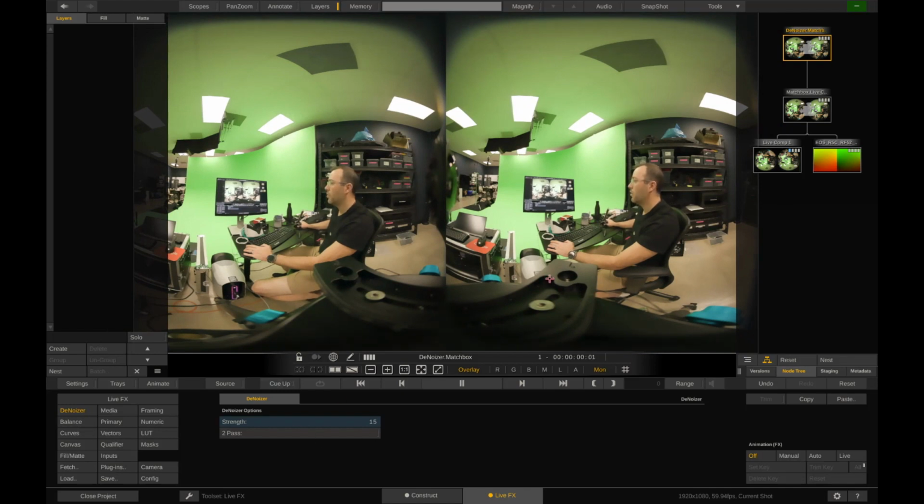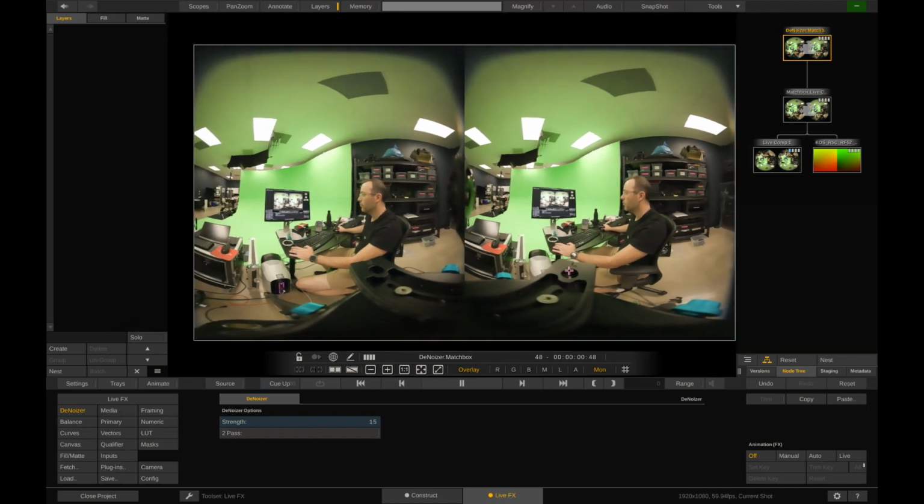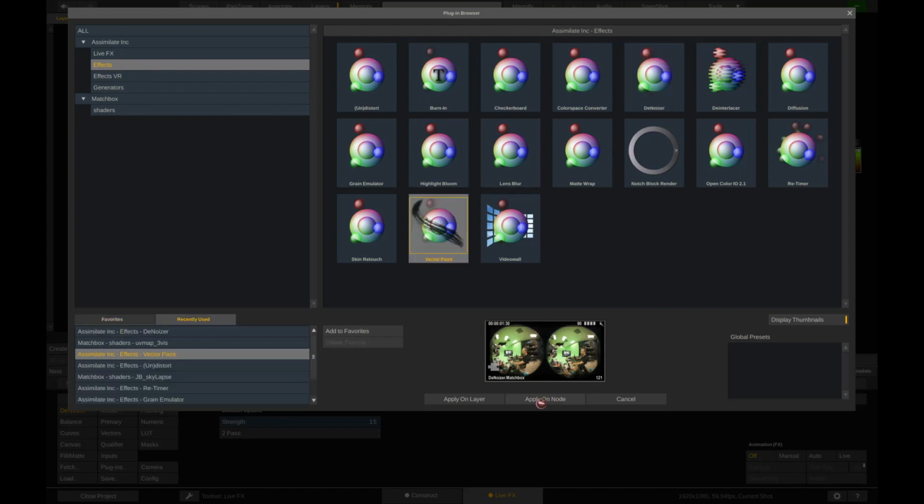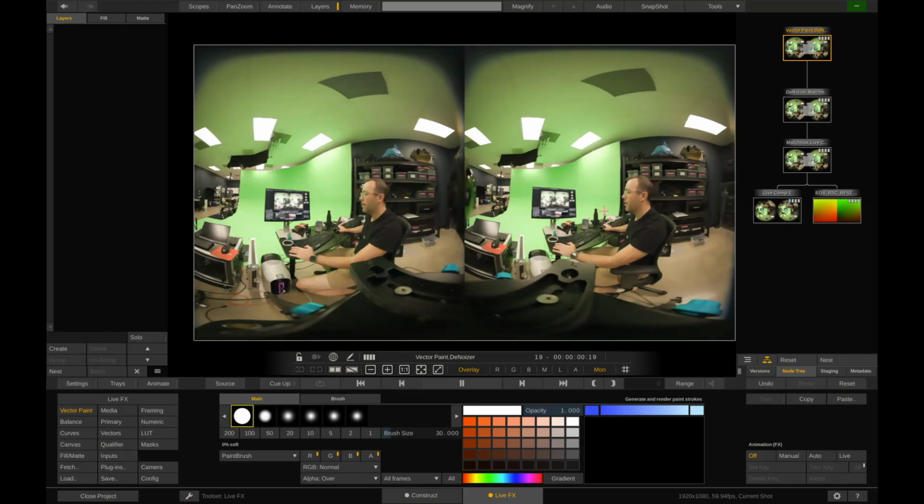And then another thing that you might want to do is clone stamp. So for instance, let's say you want to get rid of this lens here. To do that, go to plugins, effects, vector paint, apply on node. And then the way that the clone stamp works is basically, in your vector paint tool settings here, you can choose how much feather is here. So let's go ahead and choose something like that. You can choose the size here. You can also choose the brush size here.